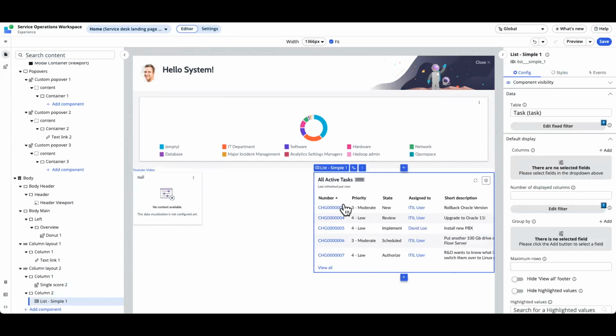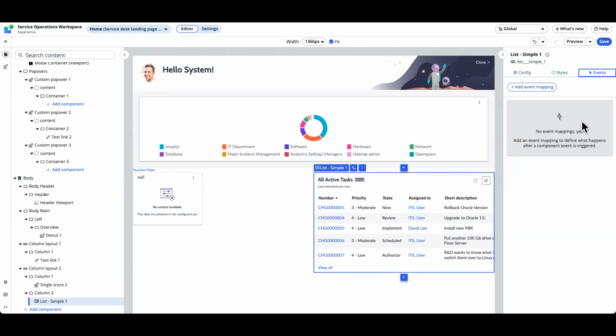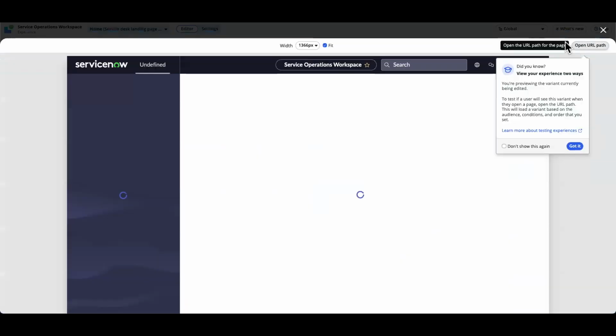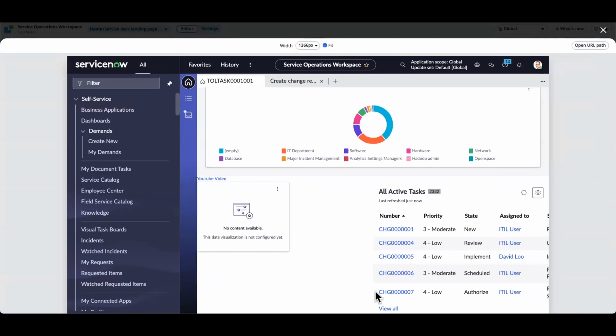You can go ahead and configure this component on the right-hand side. You can style your component, you can add the events. Once you are done configuring your components, you can preview to see how it is gonna look on your workspace before even saving your page. If I go ahead and click on preview, it will open up this page for me and I can see how it is going to look on the workspace.